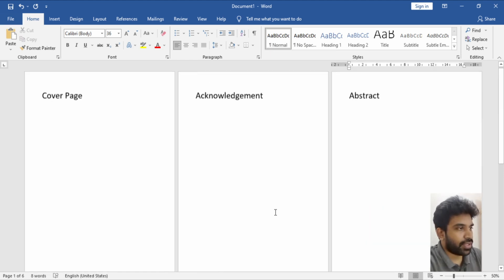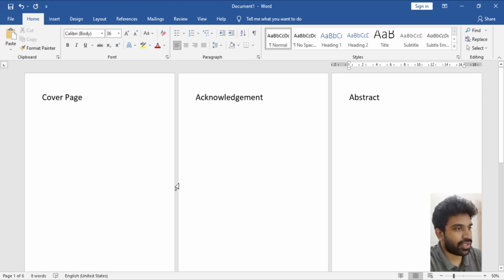Before we proceed, we need to understand how pages are linked to each other in Microsoft Word. By default, the second page is linked to the first page, and the third page is linked to the second page. So as now, let's say if you add another page, it will be linked to the previous page. So we need to get rid of this link in certain locations.